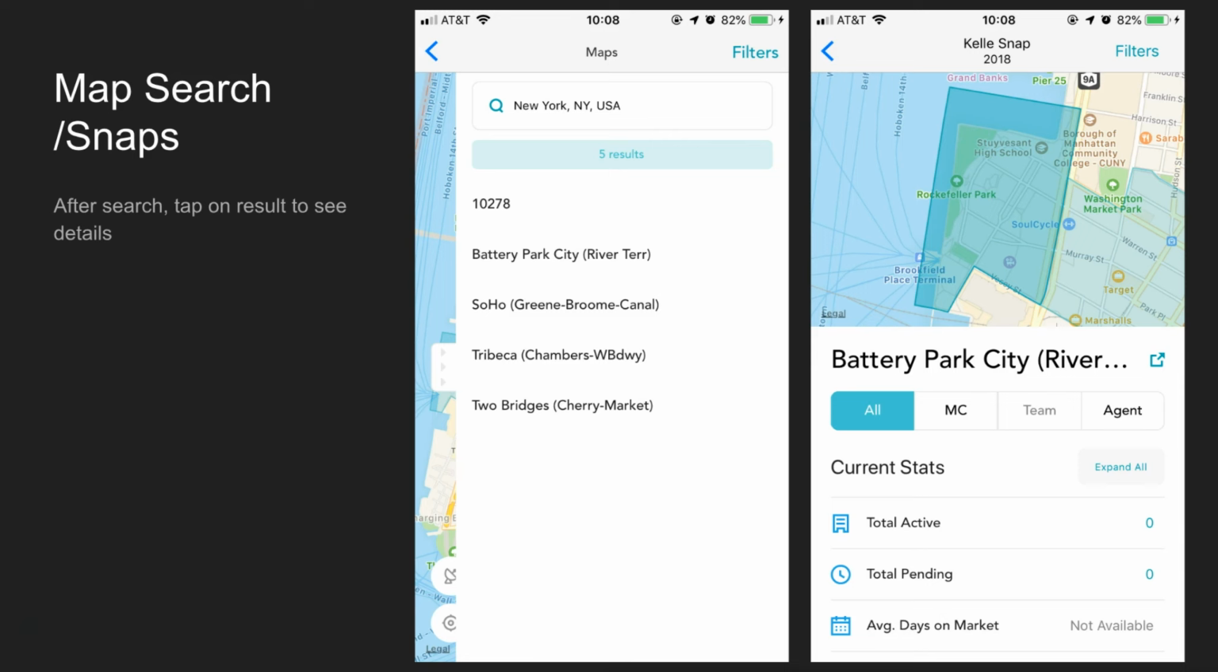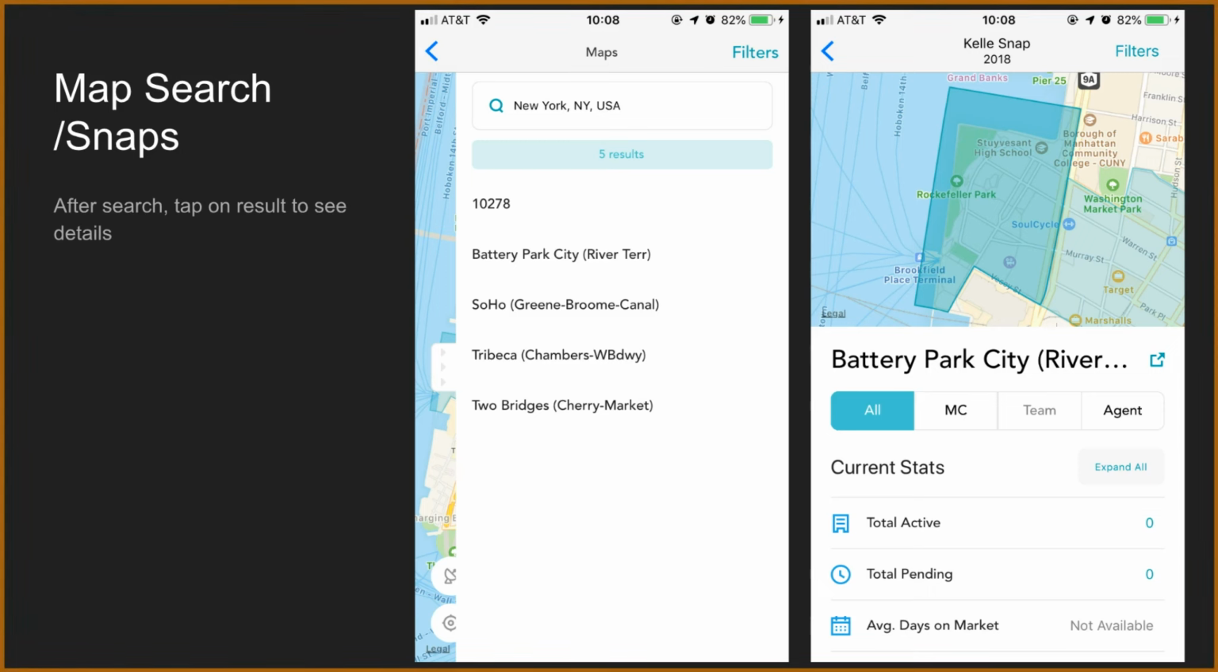If you tap on the particular result that you want to see, it'll show you stats for that area, including total active listings, days on market, lots of stuff there. And then there's supposed to be some information coming from nextdoor.com, neighborhood information. We're not sure yet how well integrated this feature is. We haven't really heard anything specifically about it, and we haven't seen much evidence of it here in Kelle.